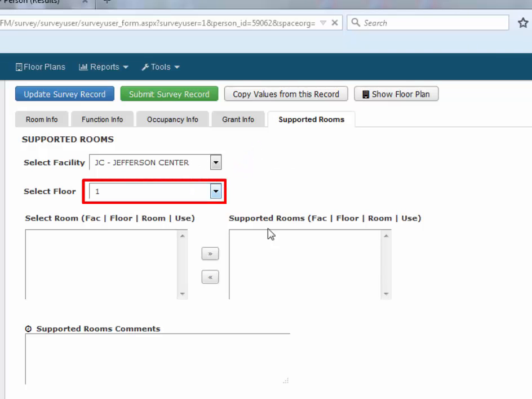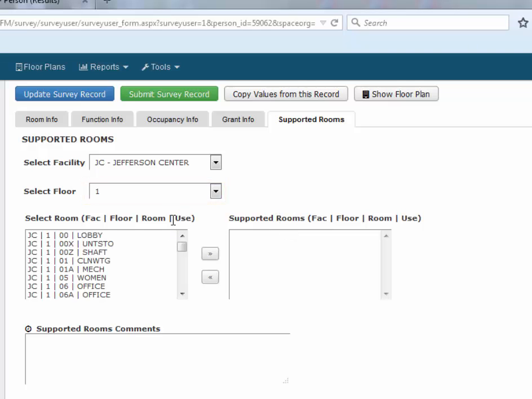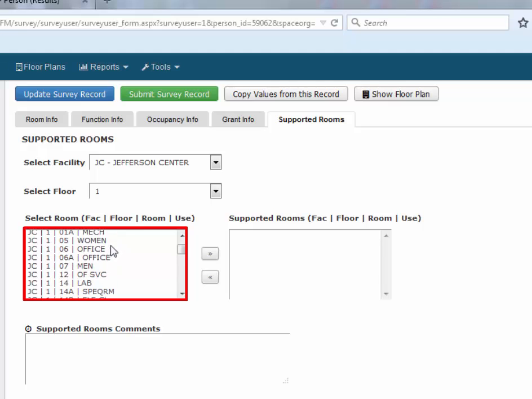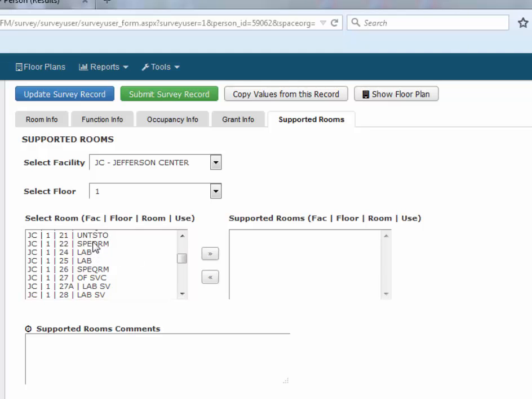Next, select the floor. And once you select the floor, the list of rooms will come up, and that's going to give you a listing of every room on that floor. Please be careful here because you can choose any room in the listing. However, you should only choose a laboratory facility. In our case, you would only choose lab, wet lab, or dry lab.